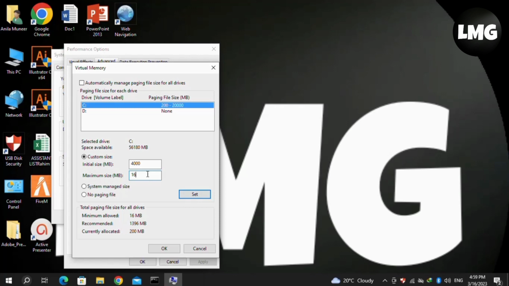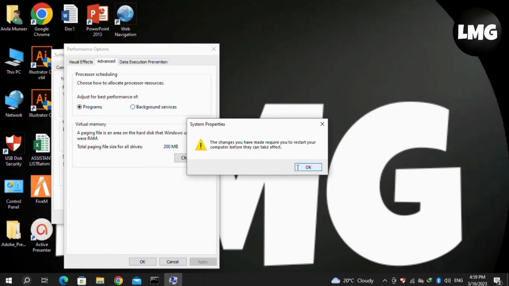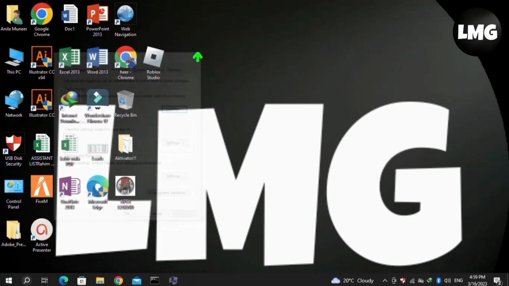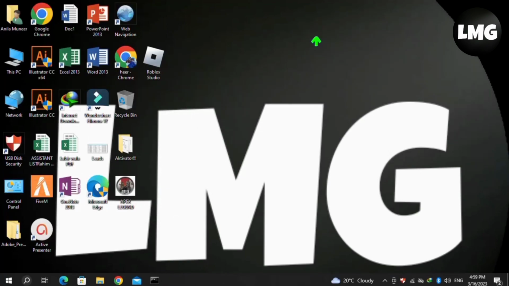So you have to put here the size according to your system's requirement. If it is 8 GB, then you have to set the size according to the 8 GB RAM, and once you are done you have to click on the set and then click on the OK. After this it will ask to restart your system. You have to click on the OK and it will restart your system. After restarting you have to open your Hogwarts Legacy again and hopefully your problem will be fixed.